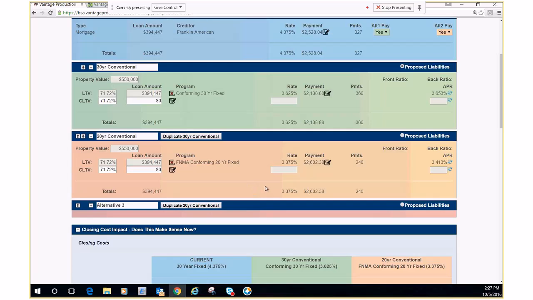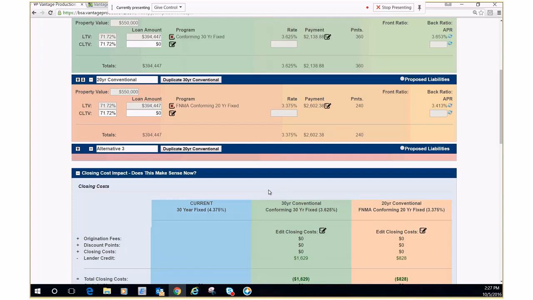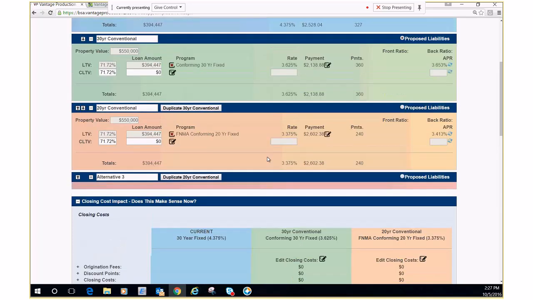Okay, so now I've got a 30-year and a 20-year built out. If you wanted to build out a third alternative, you could do that here. So say your borrower also wanted to see a 15-year, you could do this, or maybe they wanted to see some other alternative. But I'm just going to build out these two for right now.